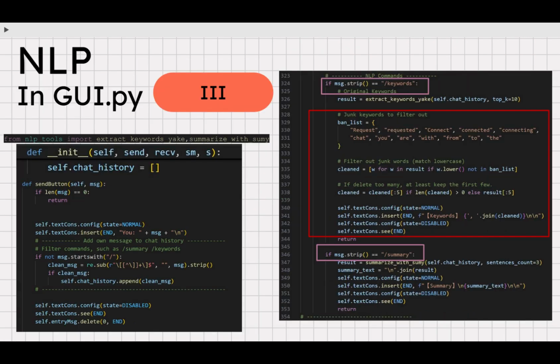After completing the core NLP functions, we imported these two functions into the GUI and enhanced the send button function to control the NLP features. Since there are already many buttons for game, ranking, bot, emoji, etc. on the interface, we chose to trigger NLP functions via slash commands, such as /keywords for keyword extraction and /summary for conversation summarization. During testing, we found that the keyword results from NLP tool were not ideal.